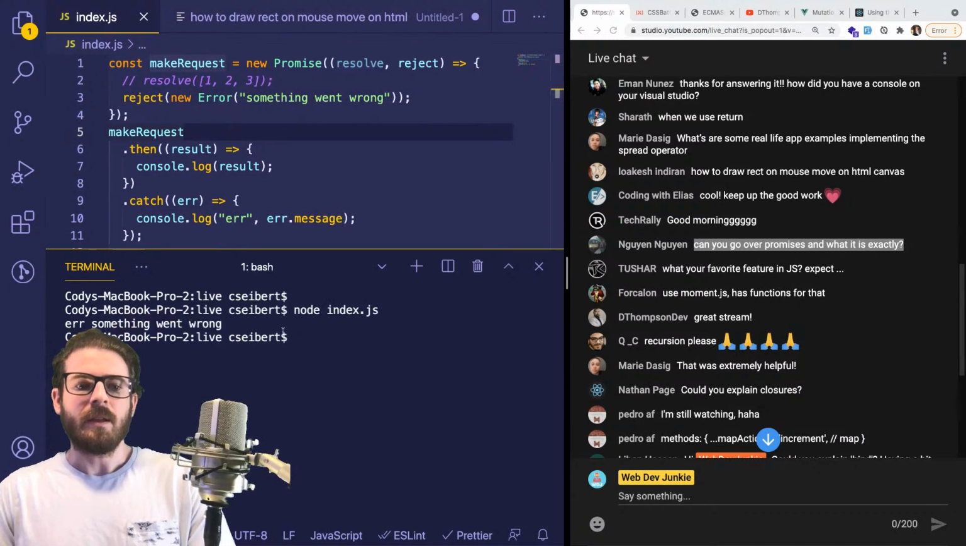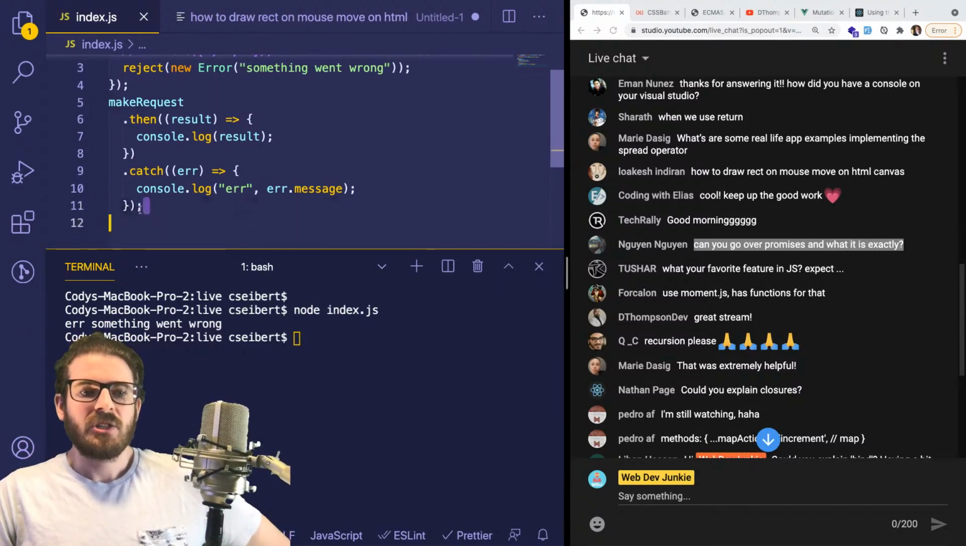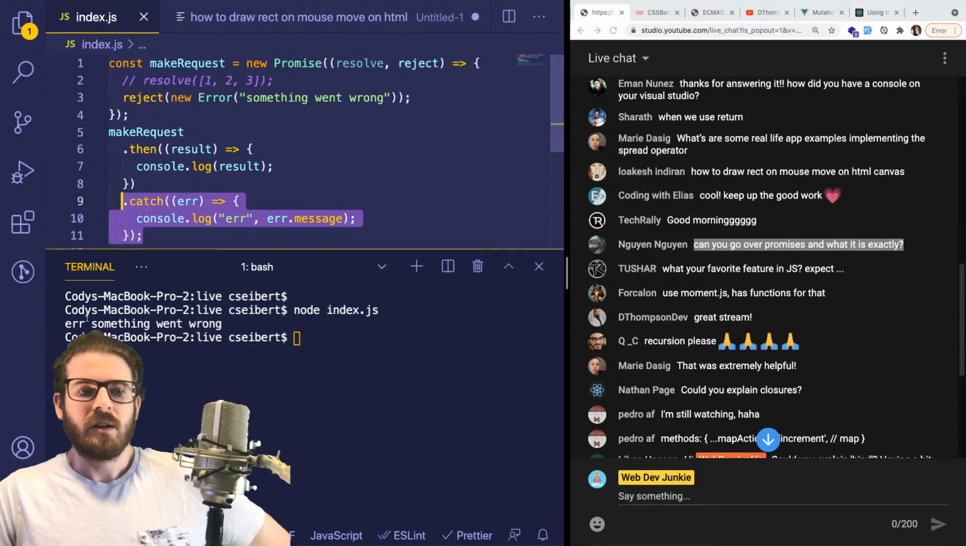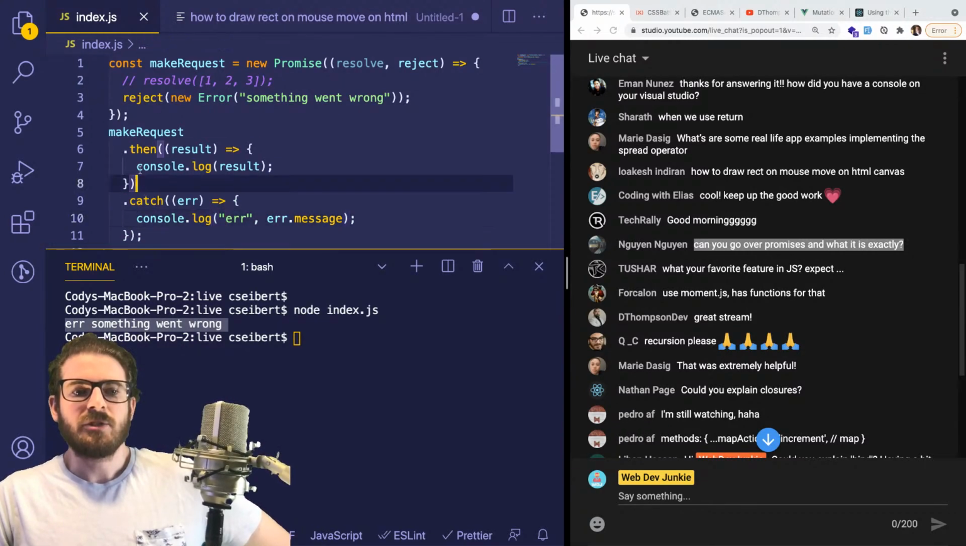All right, let's run that again. So now you notice that the catch executed. You see down here it printed out to the console "error, something went wrong." And that is because we didn't actually resolve anything from the promise, right? We just rejected. And so that's why it only did the catch.